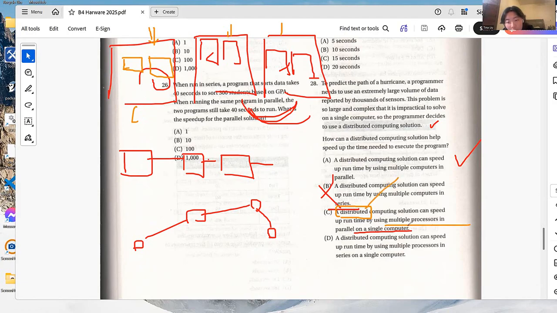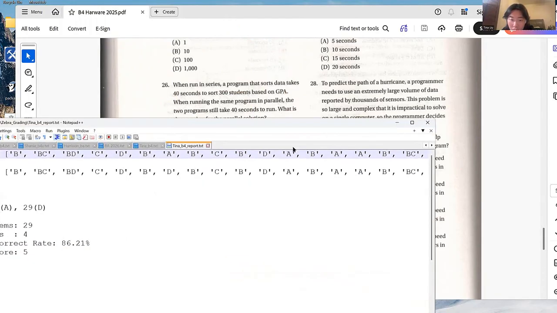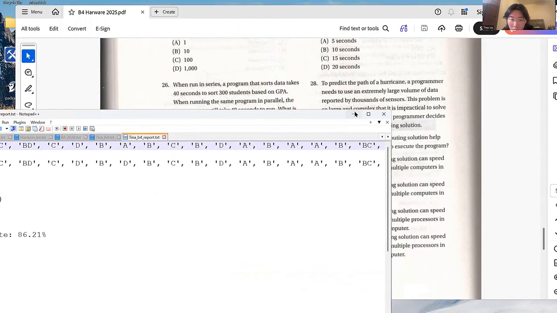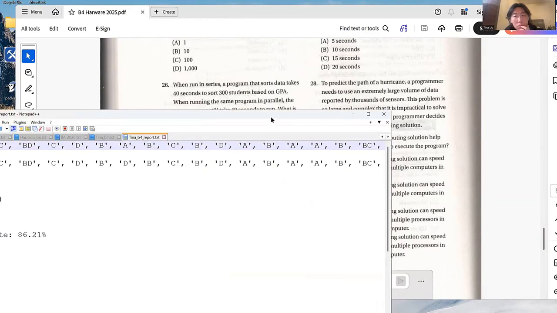Okay, so here is the definition of distribution. Distributed computation can speed up the runtime by using multiple processors in series. So this one is even wrong. So C and D are wrong. The answer is A. Okay, 28 is A. Next one, 29. 29 actually is the last one.